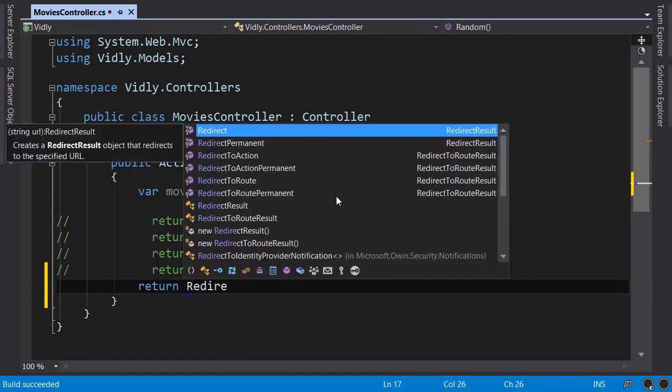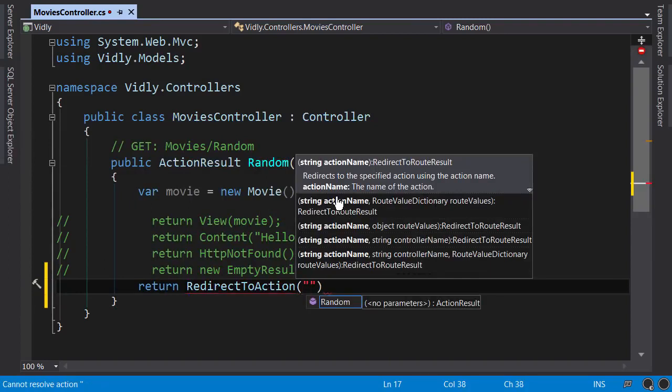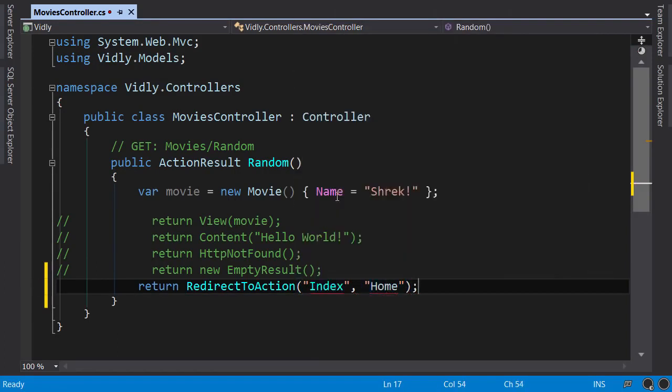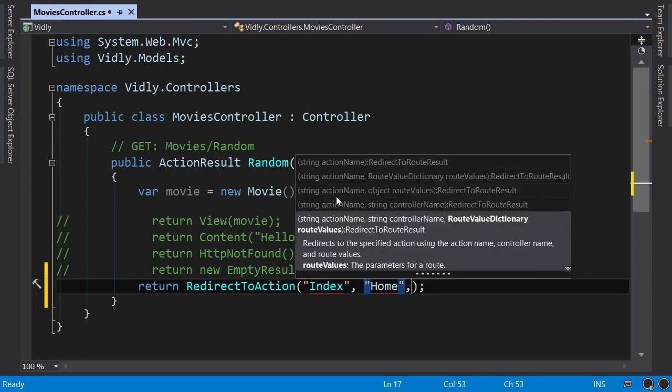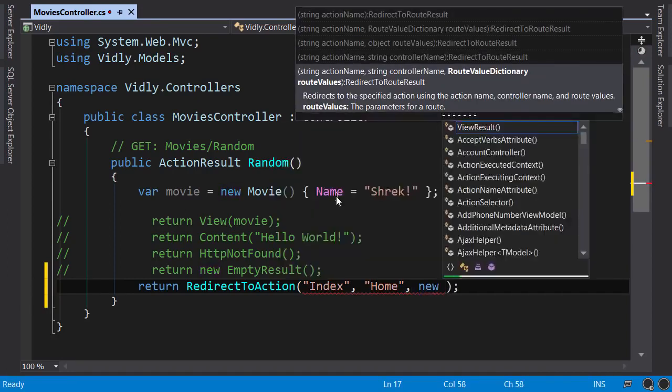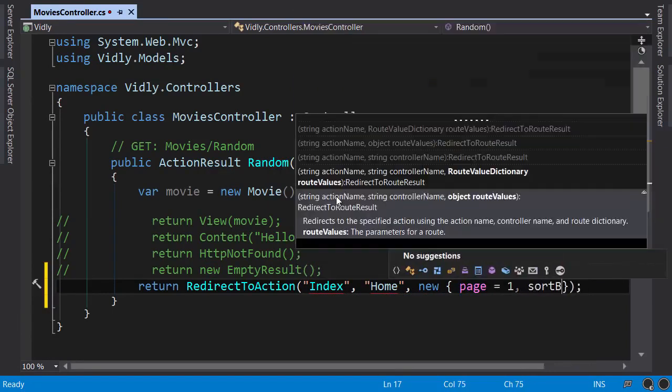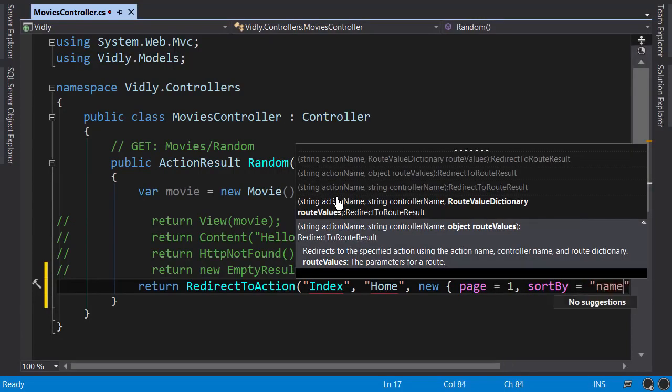Return redirect to action. Here we specify the name of the action and then the controller. Now sometimes, as we are redirecting the user from one page to another, we need to pass arguments to the target action. To pass arguments, we use an anonymous object as the third argument to this method. So, new anonymous object. Let's say page is 1 and sort by is name.